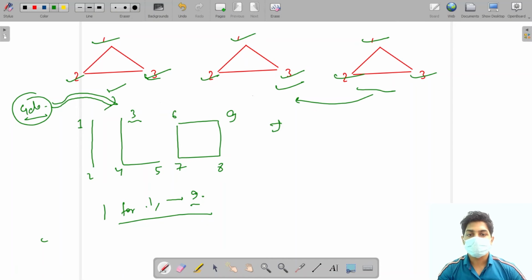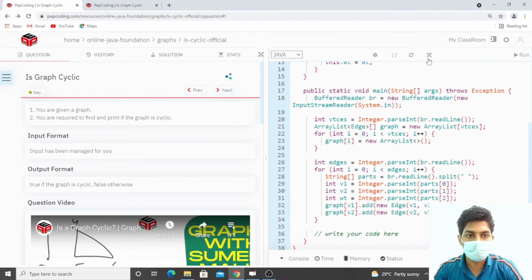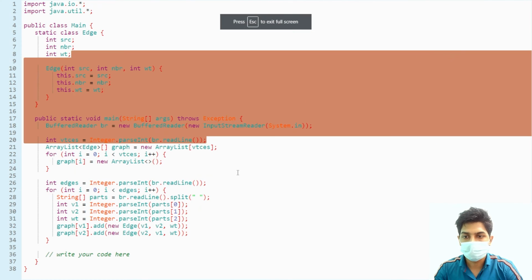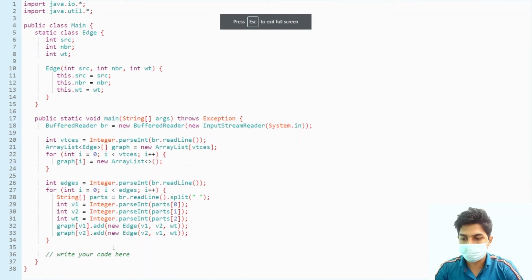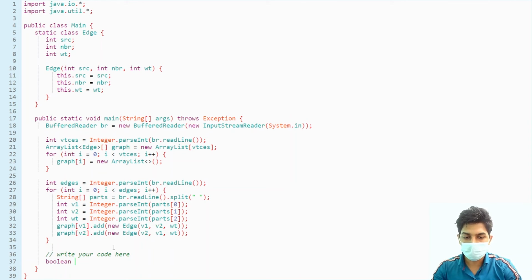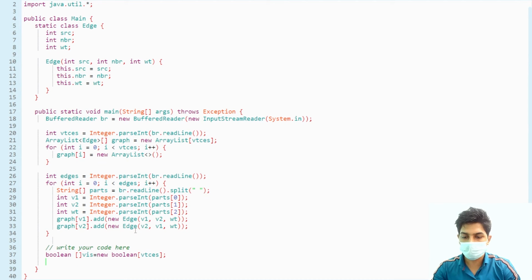So I think the idea for detecting cycle would have been clear to you guys. Now let's try to code it. So first we have to make a boolean array for marking the visited nodes. So let's make that boolean array visited equal to new boolean of vertices. And we'll run a loop, iterating over the vertices.